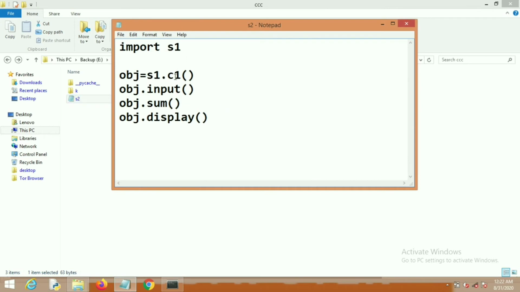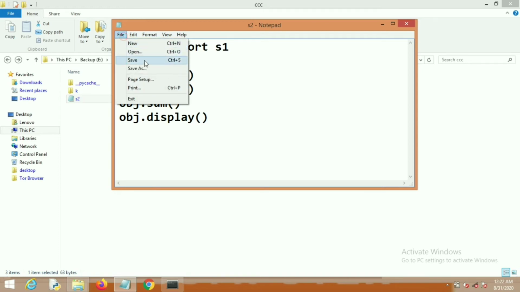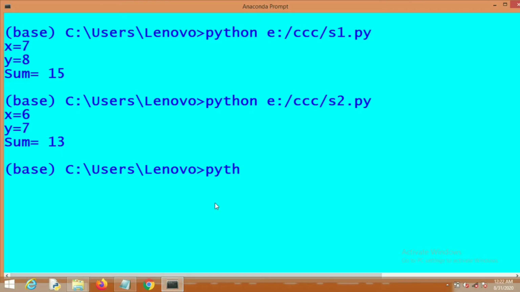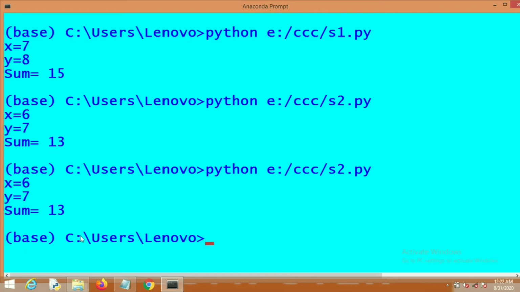Now opening s2 here. Now I will write, in place of import s1, from K import s1. Here K is the package where we inserted our s1 file. So from K import s1. In this way, a file inserted in another folder can be called by using your program.